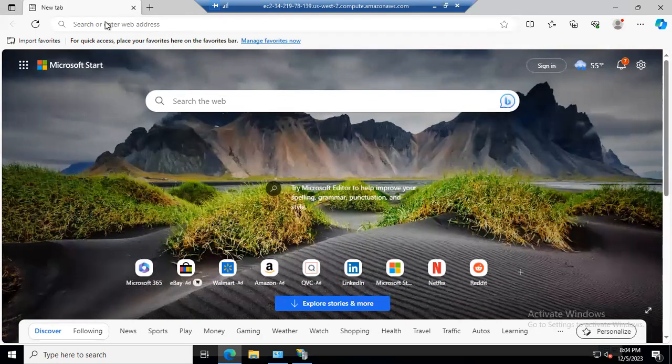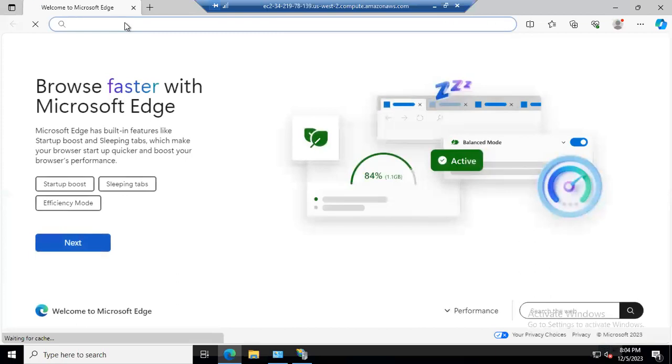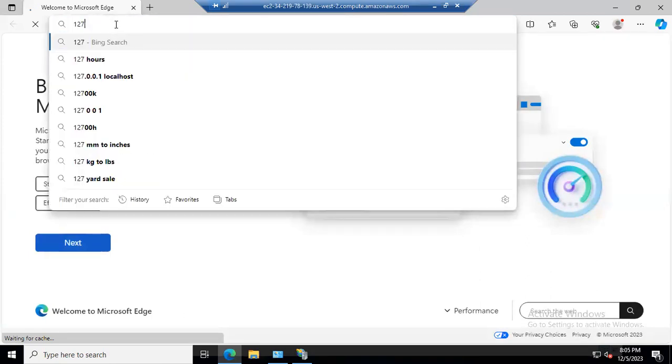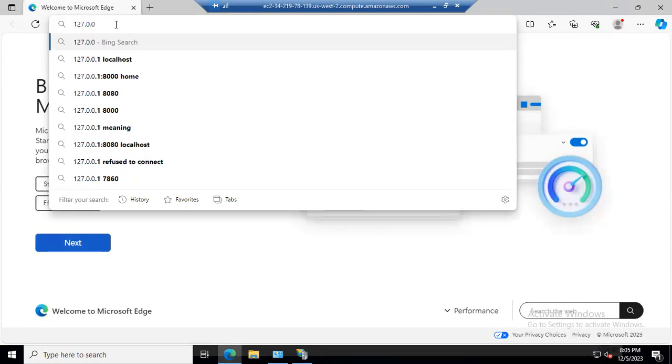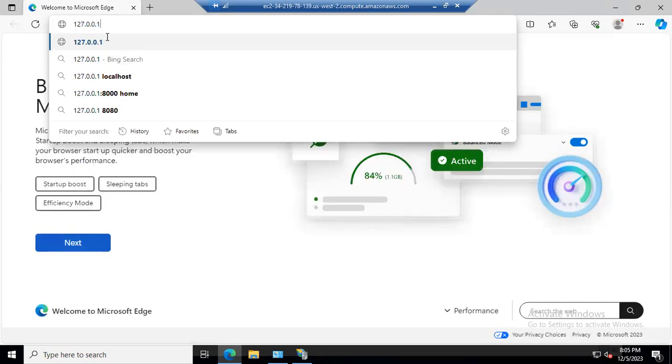It has already been started, and you just write localhost or 127.0.0.1. By default, localhost is running. So I just write 127.0.0.1. Okay, just hit.